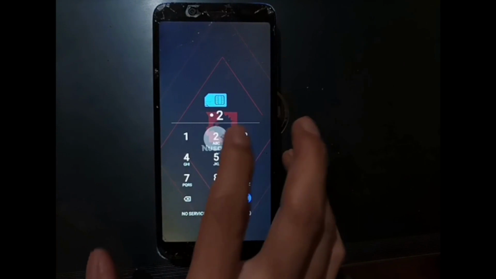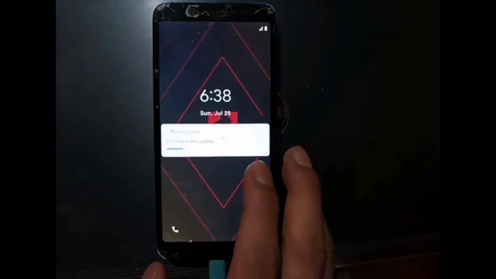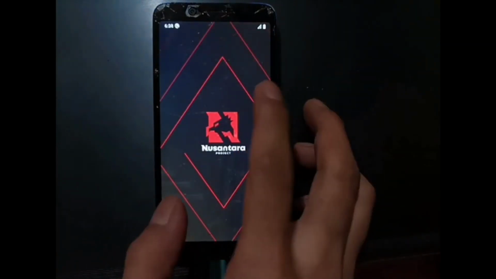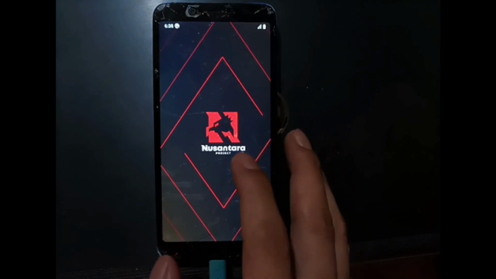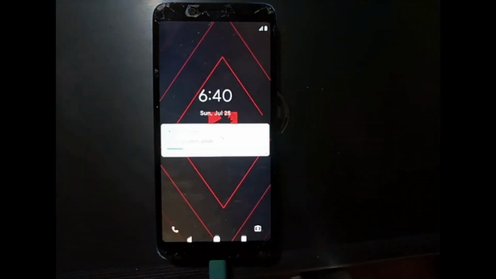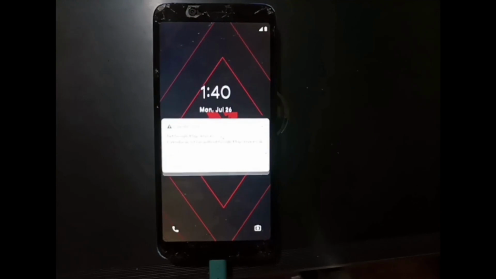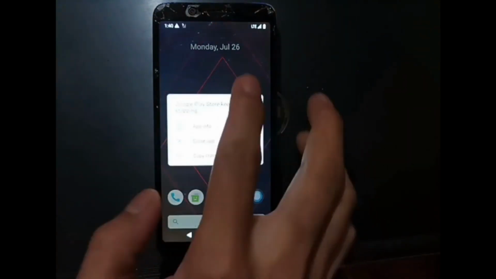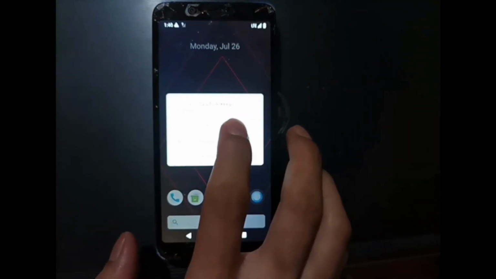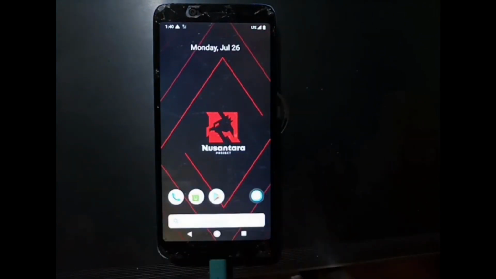And now we are in the home screen. Very nice and very fast. It took less than 10 seconds. Okay, we'll stop this video and we'll continue this video with a quick review about this one.